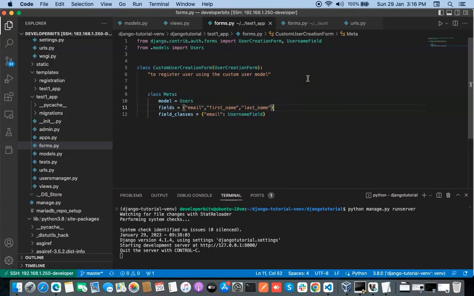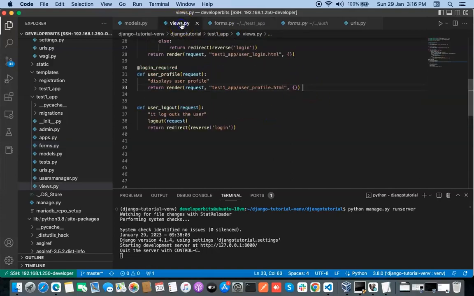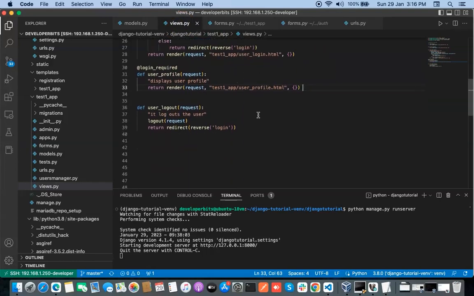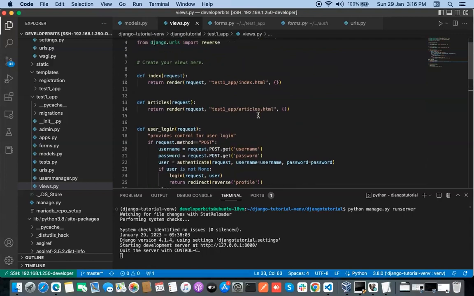So we have created our custom user creation form, and we shall be using this form to register our user. Now go to the views.py file and create a new functionality here which will help us in registering the user.